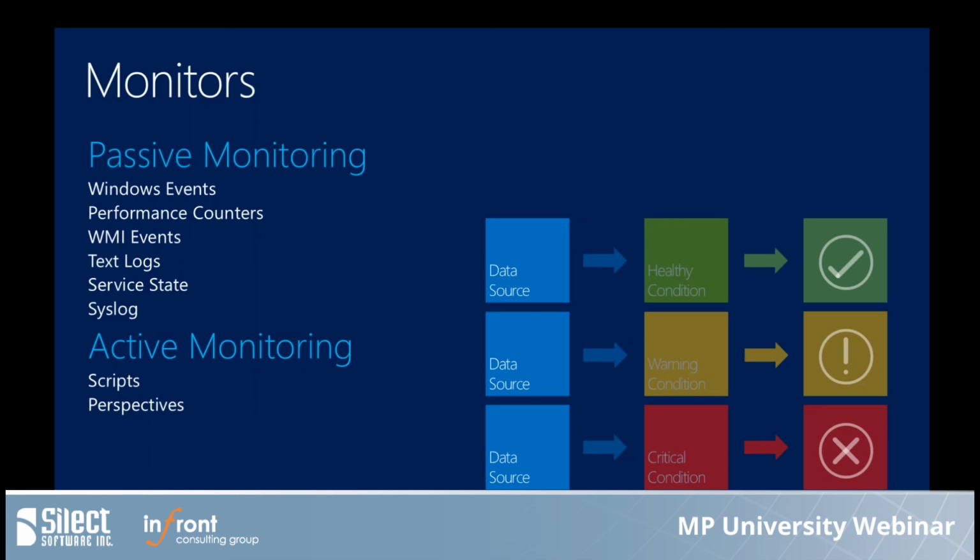And what's distinct about a monitor, and what distinguishes it from a rule, I'll talk about rules a bit in a moment, is that a rule may be something very simple. I see a problem, raise an alert. A monitor is required to provide logic for each of its health states. So in this case, I have a three-state monitor. It can be healthy, warning, or critical.